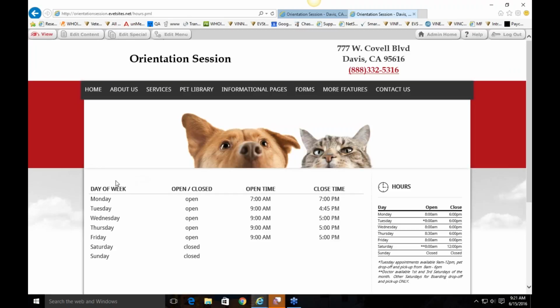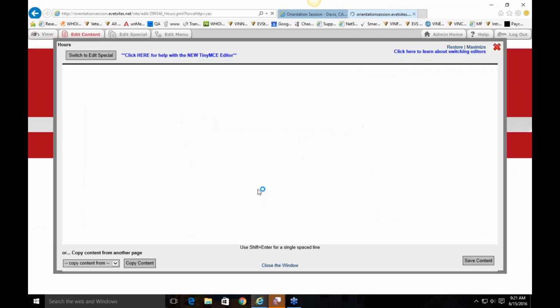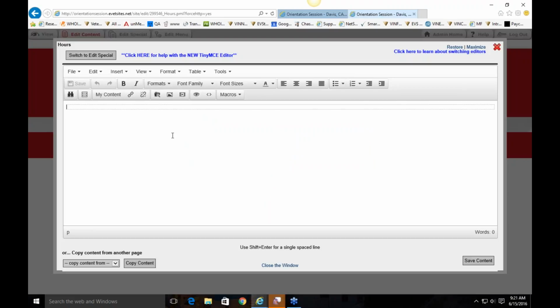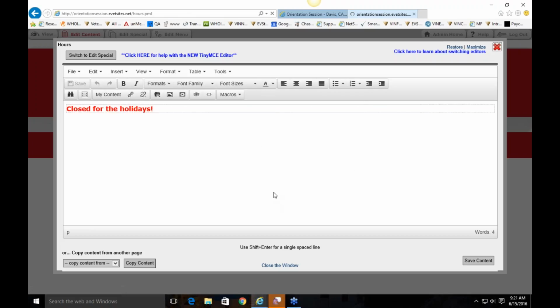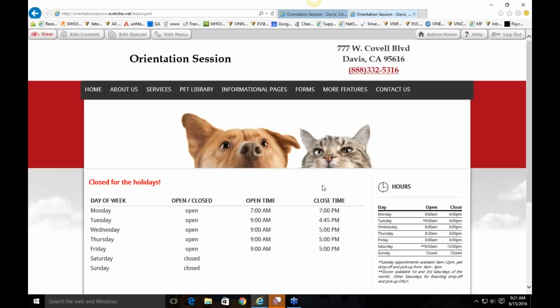You can also use edit content on this page to put information above. So if you want to write that you're going to be closed for the holidays or that you are closed for a certain time for meetings, you'll just put that right up here. And again, you can bold it, italicize it. You can customize this however you'd like. And then you'll just save that. And now you'll have that right above your hours table, just to kind of make a special note stand out.